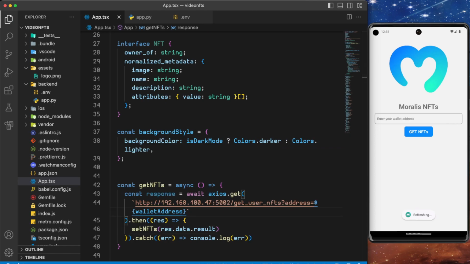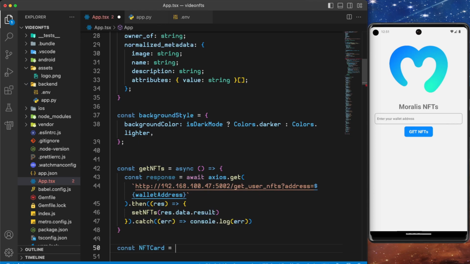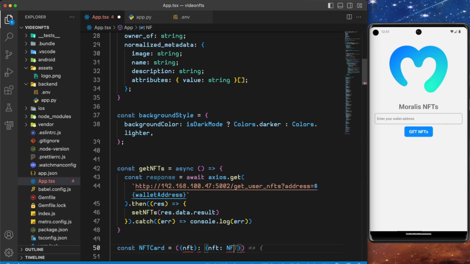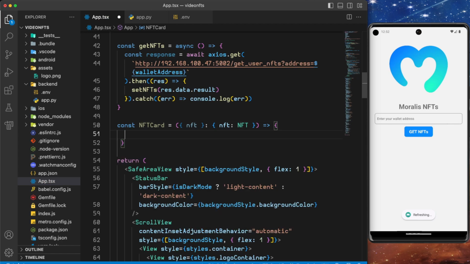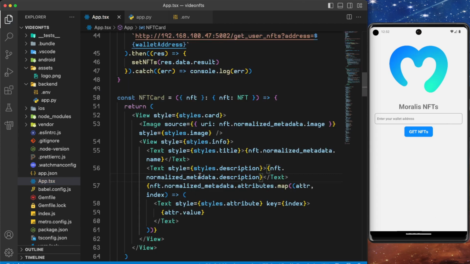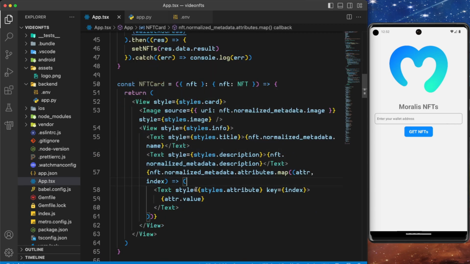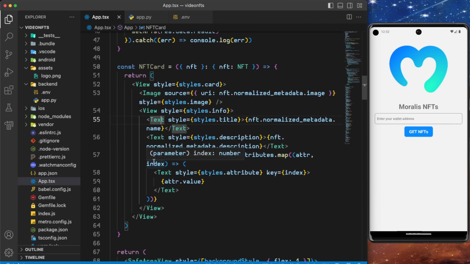and create a new NFT card. So let's say const NFTCard is going to be equal to the NFT, and the NFT is going to be a type of the interface we just created, NFT. This is going to be a function, and inside of the function, we are going to return a new view, which is going to contain the image and all the text we just declared here, such as the name, the description, and the attributes. This is good just for rendering one NFT card, but we want to render one for each one of the NFTs we get from the response.